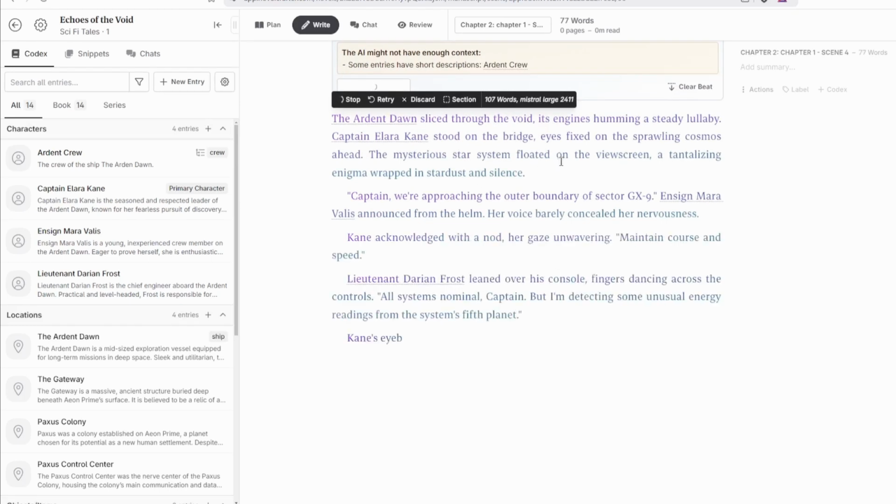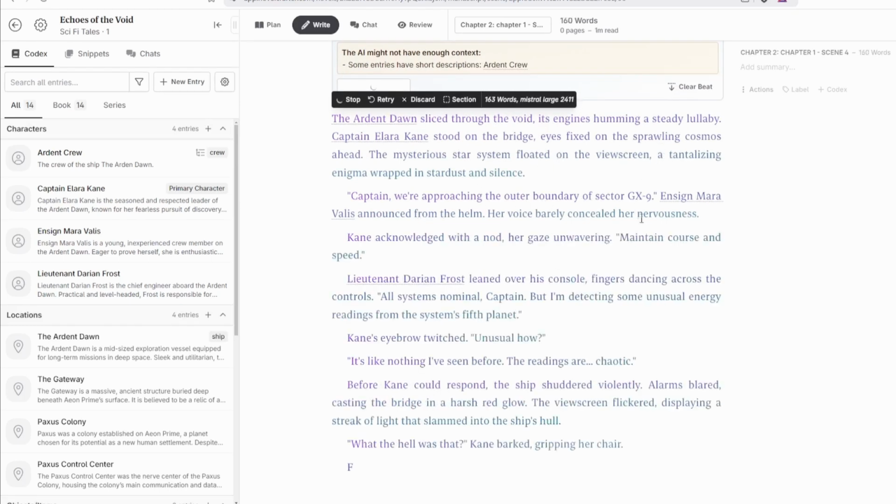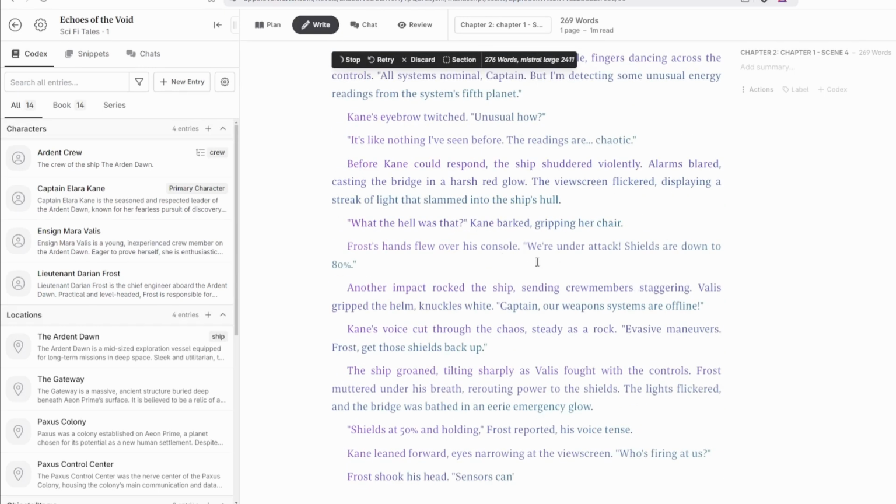Our dawn sliced through the void, engines humming. Captain, we're approaching outer boundary, all systems normal. I'm detecting unusual readings. Something slams into the hull. We're under attack, blah, blah, blah.